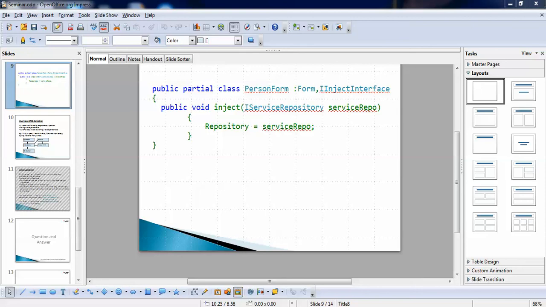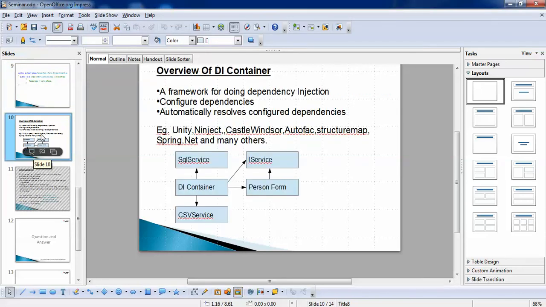Now we'll move towards DI containers. DI containers can be said as a framework for doing dependency injection. The basic functionality of an IOC container is to implement dependency injection. It can also maintain the lifetime of the object. Suppose you ask for an interface to resolve it to concrete type. Container will set up and will resolve that dependency. Most of the popular IOC containers perform the same function.